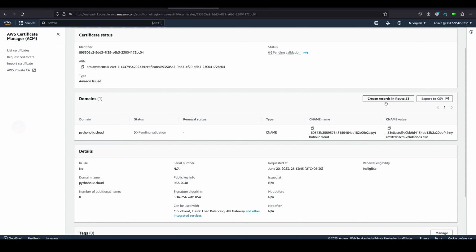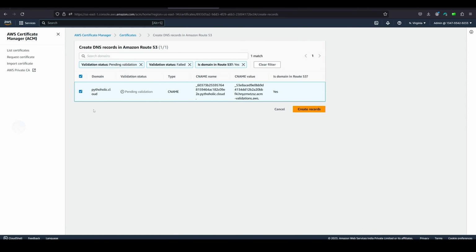So here is the option. You can just click on create record. And here, you can see the domain name, validation status, pending validation, and the CNAME name and the value. So this is something that is really important. And remember, North Virginia, US East 1 is the region where you should create your certificate. Otherwise, it will not be able to create the CloudFront distribution, or will not be able to use this in the CloudFront distribution. So now create the record.